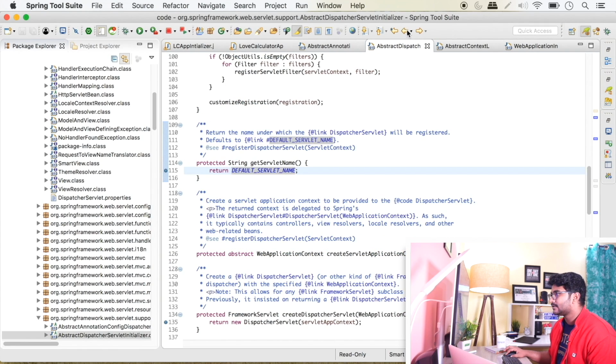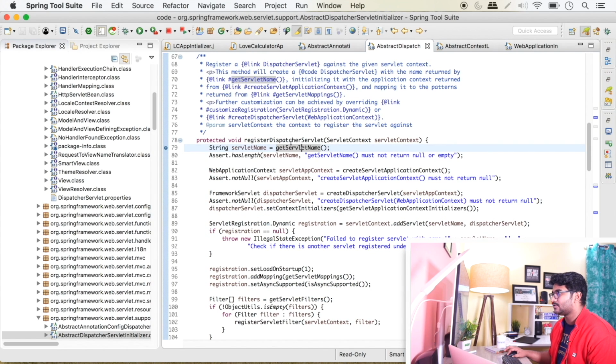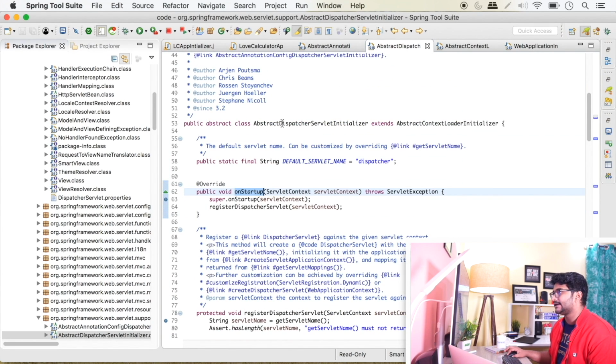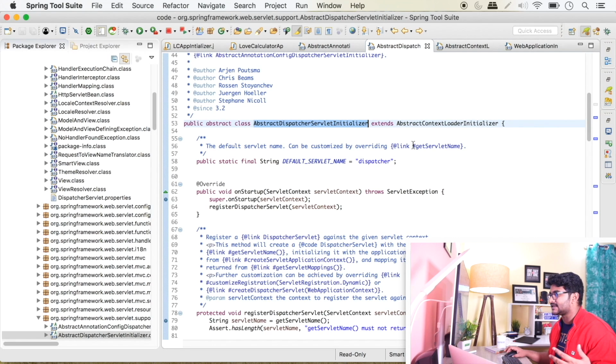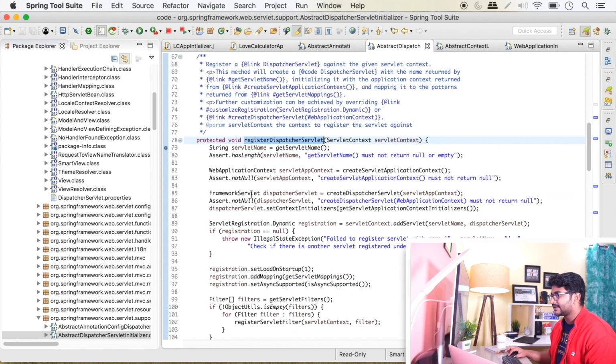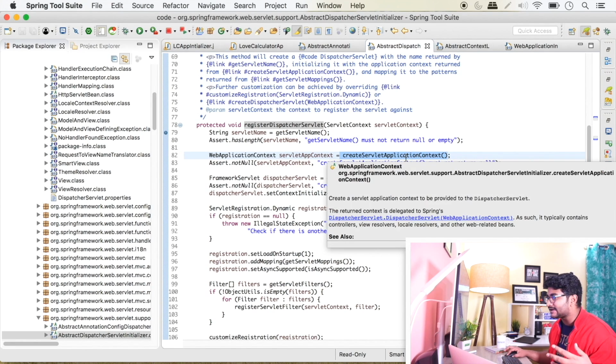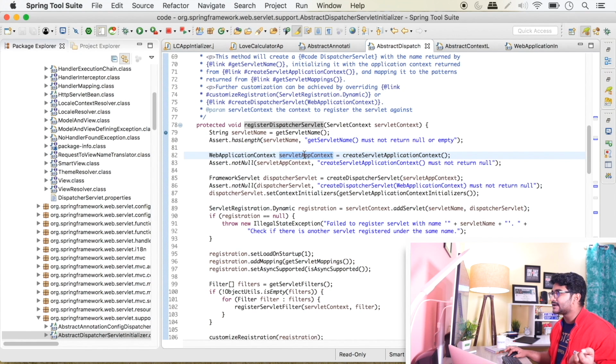So let me go back. I reset the same method, registerDispatcherServlet. This method gets called with the onStartup method of this particular abstract class, AbstractDispatcherServletInitializer. Let me go to that particular method again by doing a control click. They are getting the servlet name, and then they're creating the servlet application context. Why are they creating the servlet application context? As I told you previously, I don't want to get into what this method does, but it returns the servlet app context object, and you can see it's a web application context object.